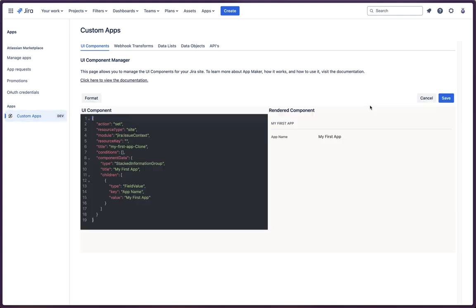So I'm going to hit clone. And you'll see here now, this has dropped me into the editor, and it has all the content from the previous one. But if I look at the title, you'll see it's my first app clone because we cloned it, and so it adds this into the title. Now, what I'm going to do here is change the module from Jira issue context to Jira issue activity. And you'll see here that there's now an error showing up down the bottom.